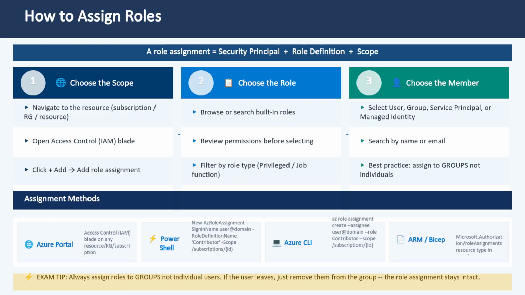Let us now see how to assign roles. Let's walk through the practical process of assigning a role. Three-step process. Step 1. Choose the scope. Navigate to where you want to grant access: the subscription, resource group, or specific resource. Next, in the Azure portal, every resource has an access control IAM blade in the left menu. This is where all role assignments for that scope are managed. Click Add, then Add Role Assignment.